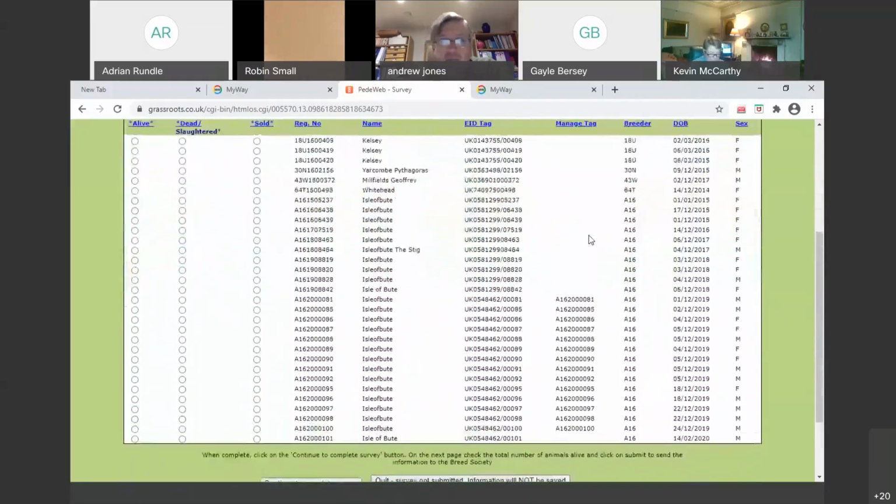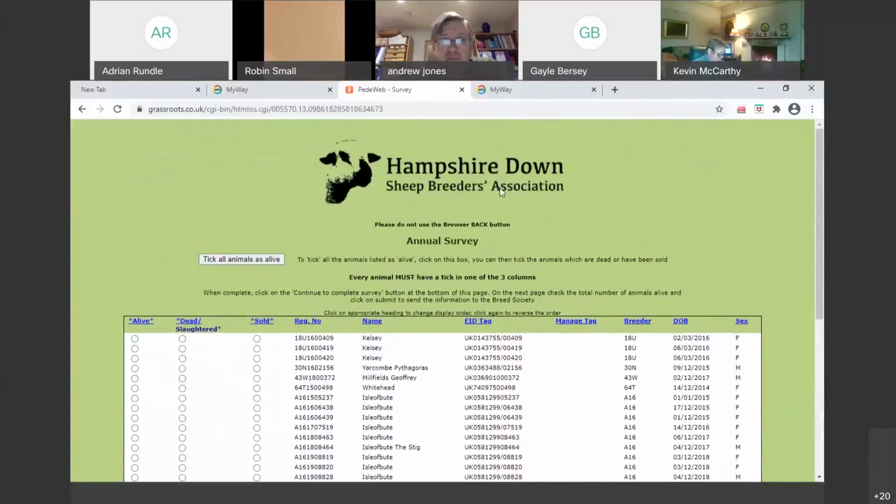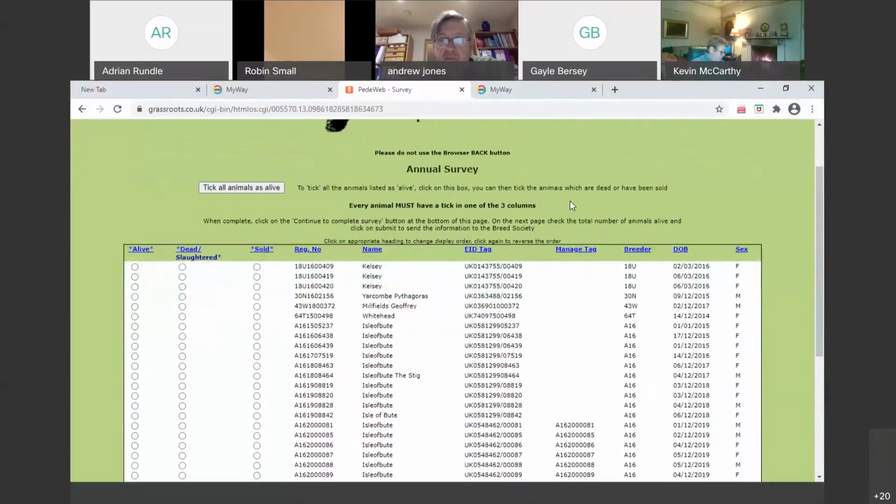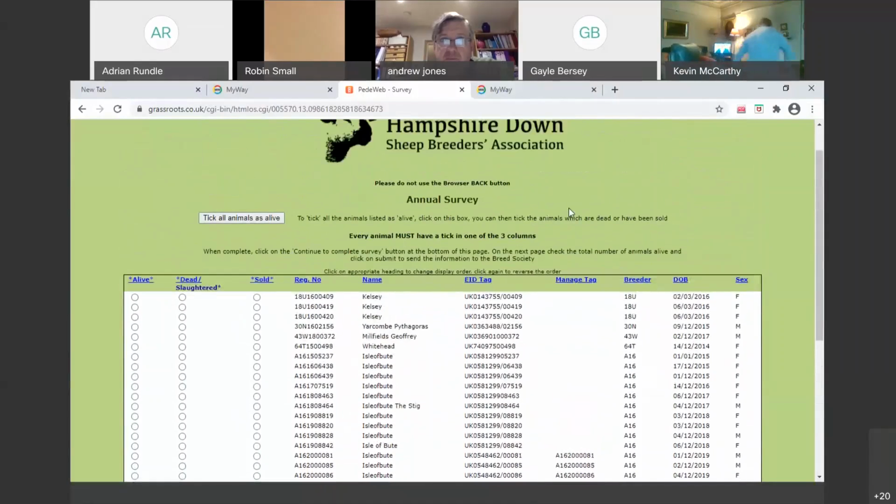Now I use this at the end of the year. I go through my movement records and just check that every entry that I've done, either off or on, is reflected in the annual survey. So it's quite a useful check to make sure that this is up to date.